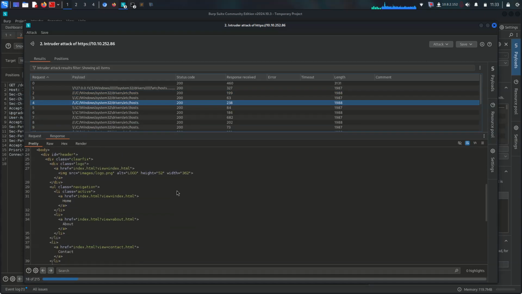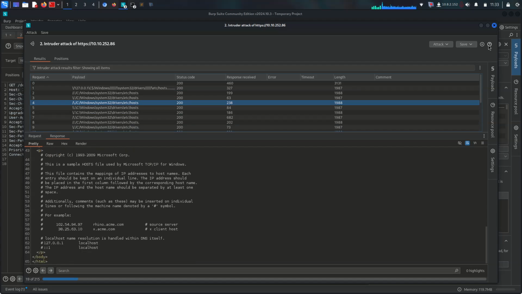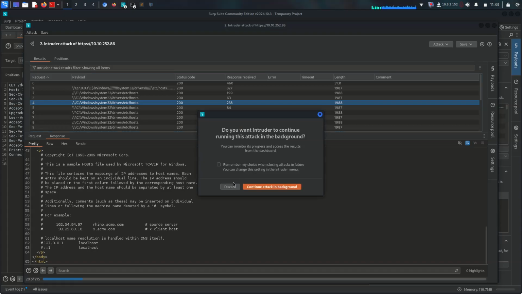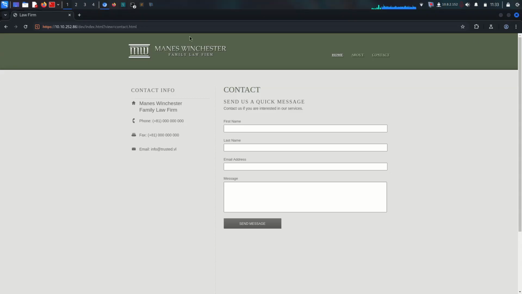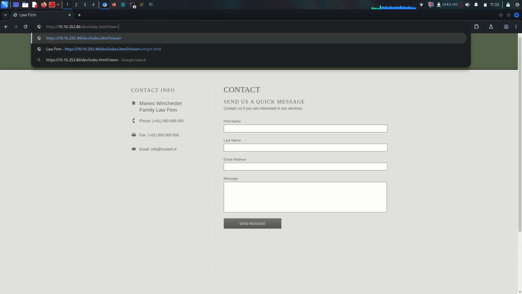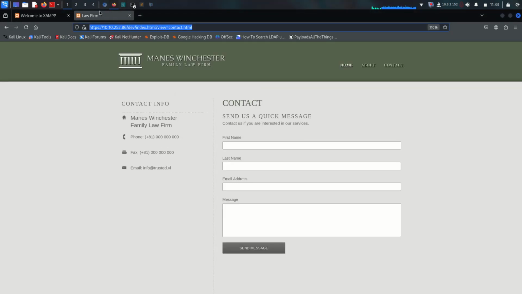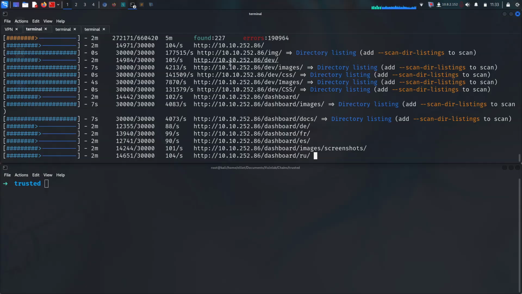For example, we can access the etc hosts file or any others, but it's important to enumerate the files, which is important. We already know we have an LFI vulnerability. That's why I'm starting Feroxbuster here.